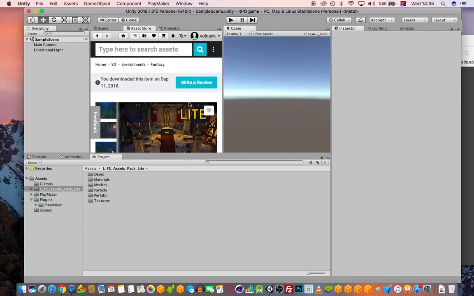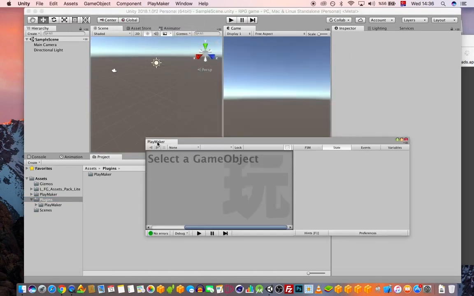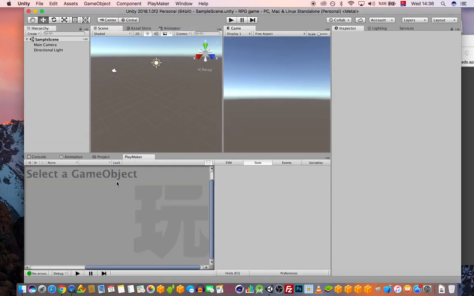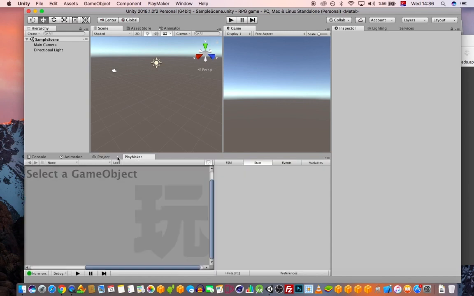Okay. And another thing you will need, let me show you how to set up Playmaker. After you install, you will need to have your Playmaker editor here. I'm just going to drag and drop this here. This is where we will set up our nodes and things, like visual coding without coding by typing, all right?